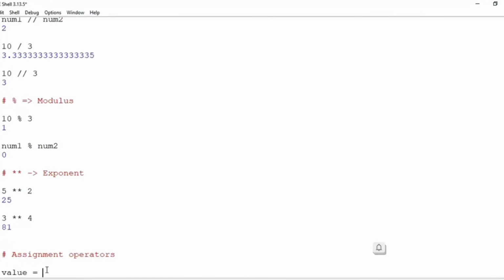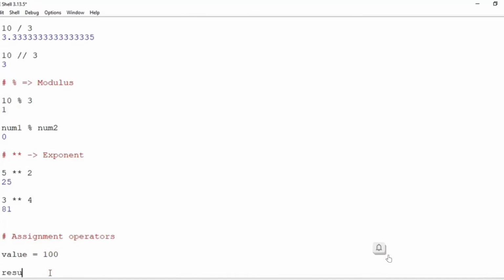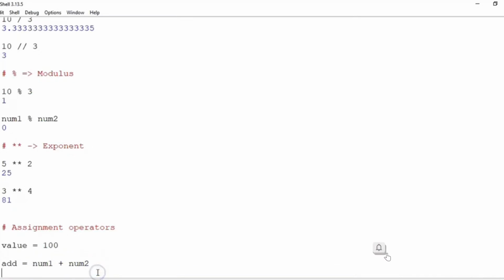For example, value equal to 100. This equal to is the assignment operator. Right? As simple as that. And again, let's say add equal to num1 plus num2. Here I'm adding two numbers. This is the arithmetic operator, and the result of this will be assigned to the add variable using the equal to symbol. Again, this equal to symbol is the assignment operator.